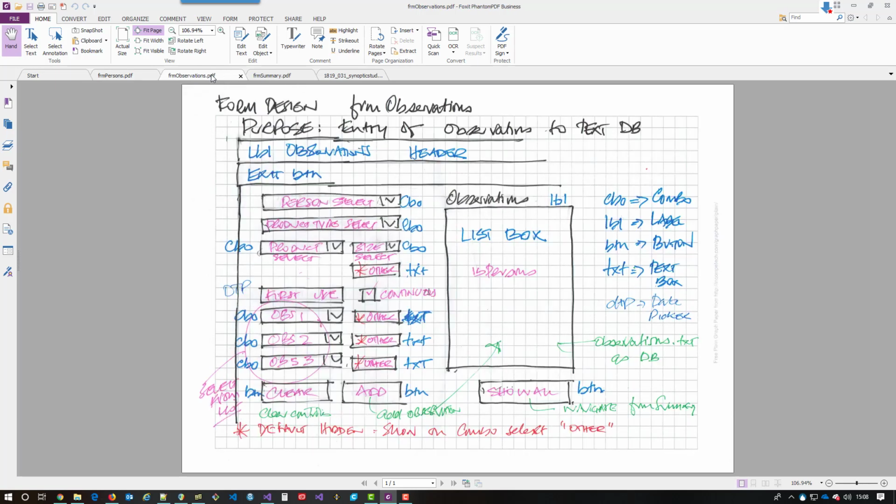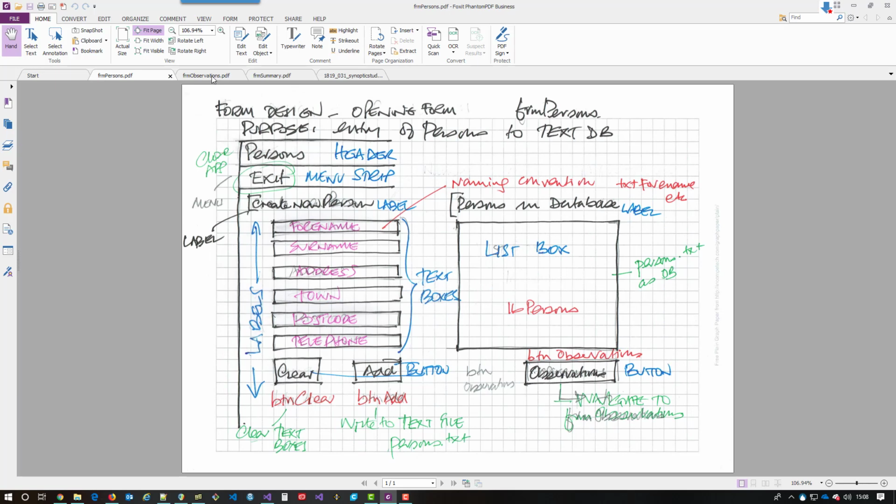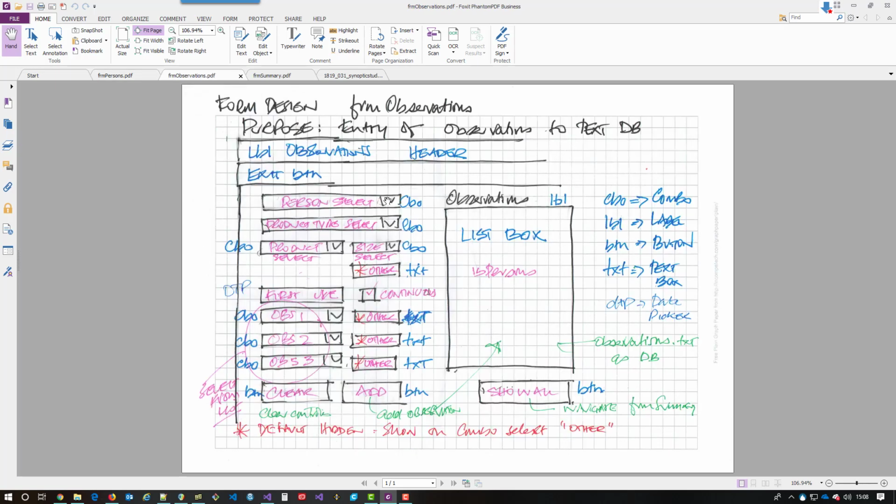And this is the form observations, and it's a little bit complicated to describe, but I'll have a go. We've got an exit button on both of the pages, actually. That exit will just close the whole application down. There's a header, which just describes what the form is about. So having added a person in the database here, you can then select the person using what's called a combo box. And the CBO is the naming convention for combo box. Then you'll select a type of product. Then you select a product and a size.